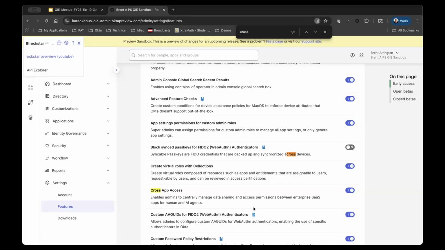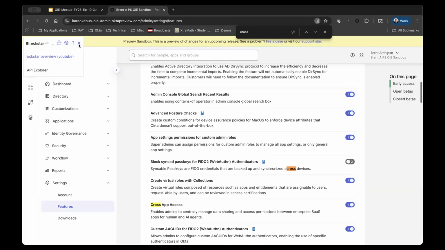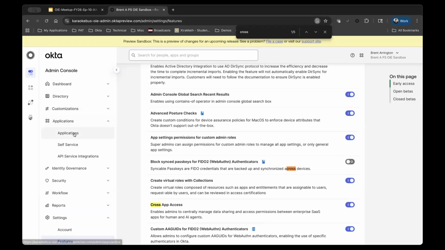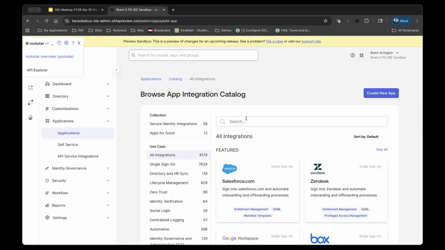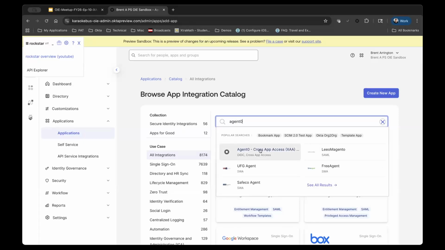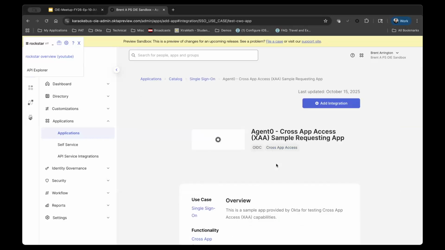So once you've enabled the cross-app access feature flag, if you go to applications and browse the app catalog, you're going to see a couple of new applications. You have to search for them, but they're there. The first is an app that models the requesting app, or the app that would be hosting the agent that is making the request to some other resource. So if you search for Agent Zero, you'll see this new app here, Agent Zero Cross App Access. This is modeling a requesting app.